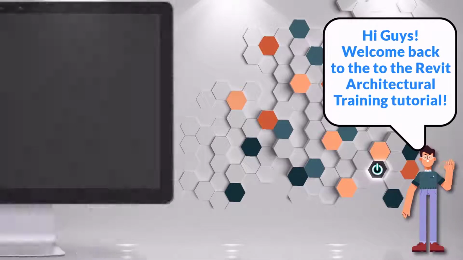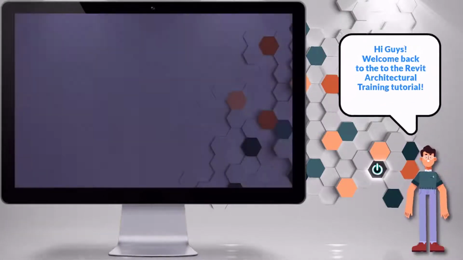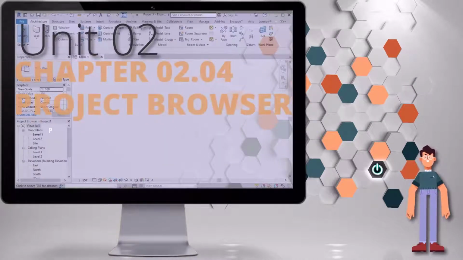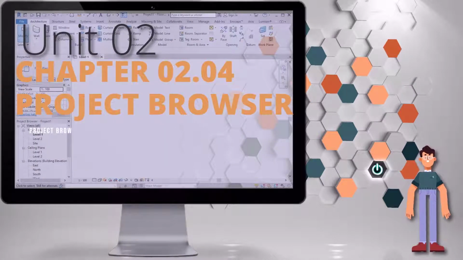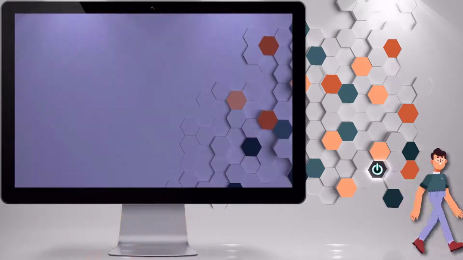Hi guys, and welcome back to the Revit architectural training tutorial. In this chapter we are going to learn about the project browser. This is your interface with all of the assets you create, keeping all your project information in just one place.